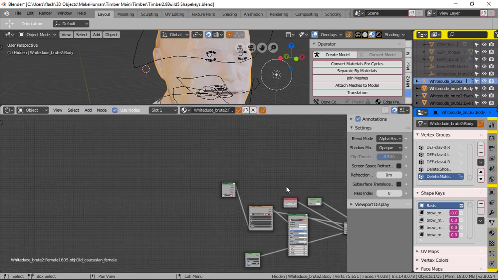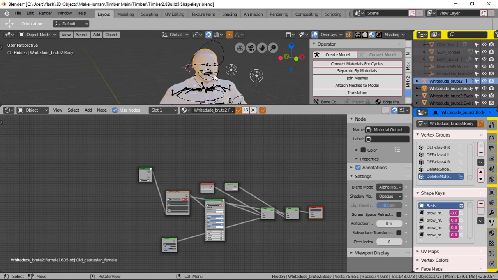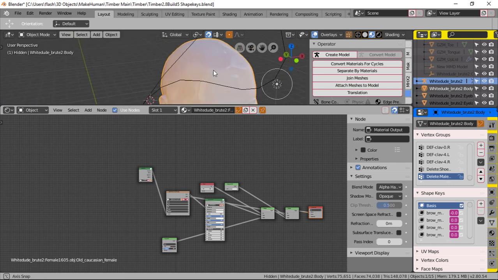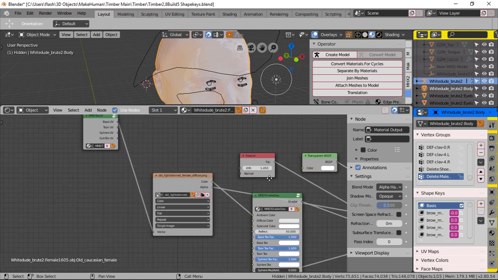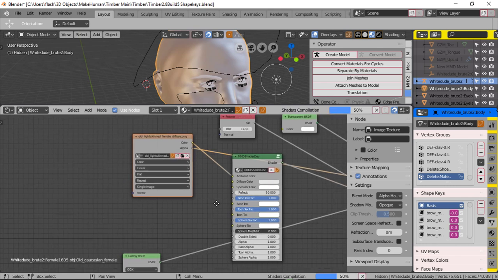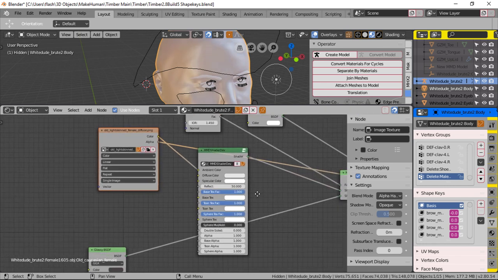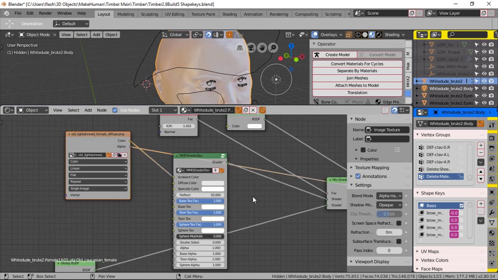And now see what we get. So now we have a texture on there, but it looks too glossy. So let's disconnect that. I don't know if that made a difference. And I'm just playing around with this stuff.